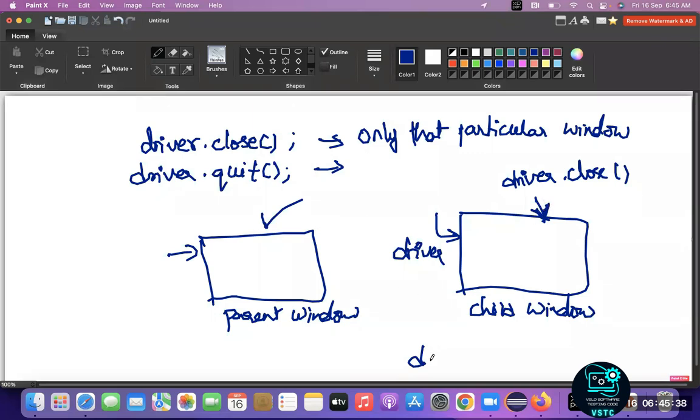In the other case, if you use driver.quit, all the windows will be closed. All the windows, whichever are open, everything. That means the complete driver itself will get closed. So all the windows, parent window, child window, and all the driver activities, everything will be closed. So that is the difference between driver.close and driver.quit.